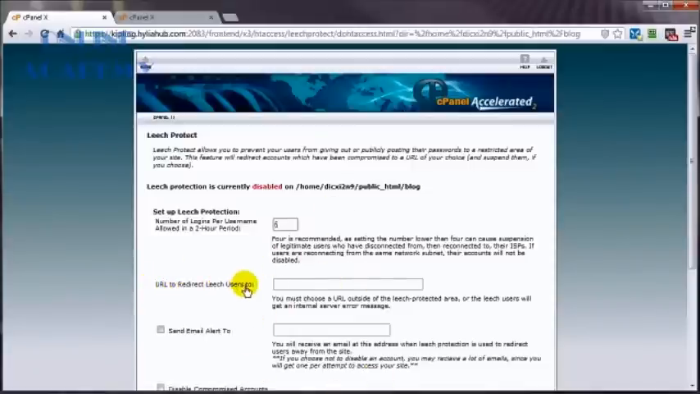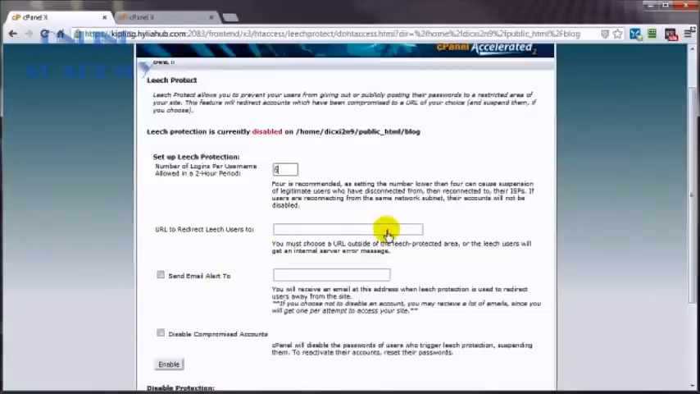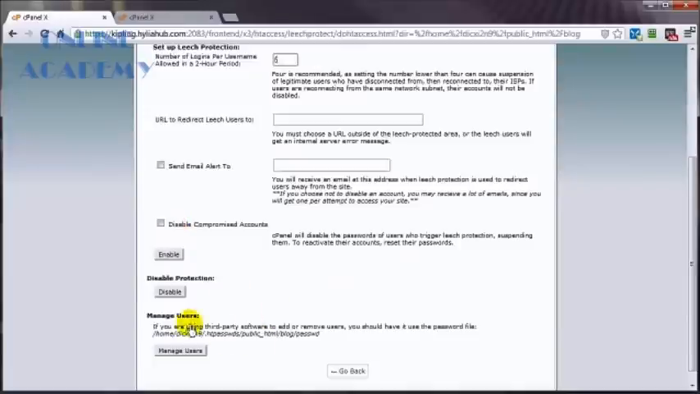They might get redirected to another URL that I've got set up. The account might be deleted altogether if I check this box here. And I would definitely want to check this box and put in the email address to me so that I would be alerted each time that this took place. And I also have this option down here where I can disable compromised accounts, where basically if this were to take place, then I would get an email alert.